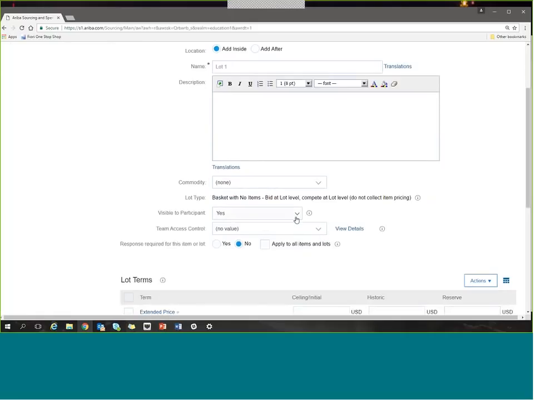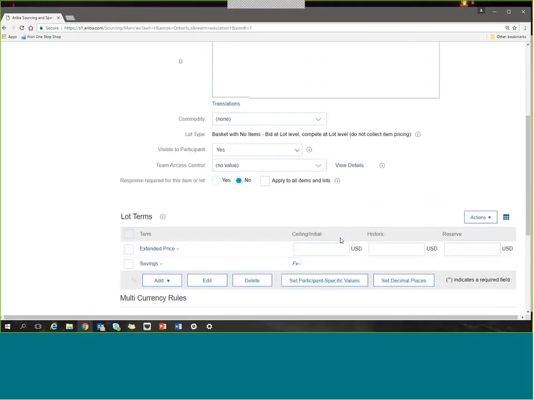We can choose whether or not this lot is going to be visible to the participant. Because we're looking for bids from the suppliers, it doesn't make sense for it not to be visible. So we would leave that set to yes. And down below, we have our lot term.